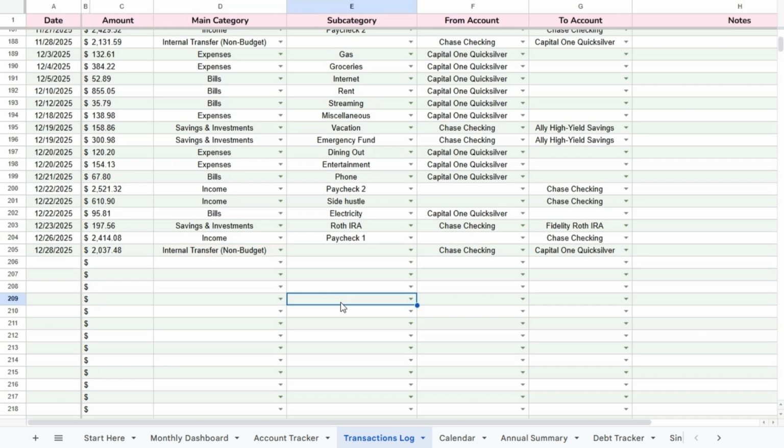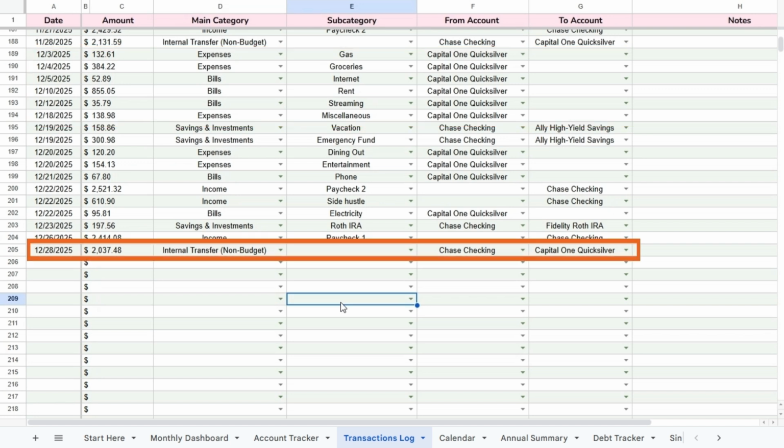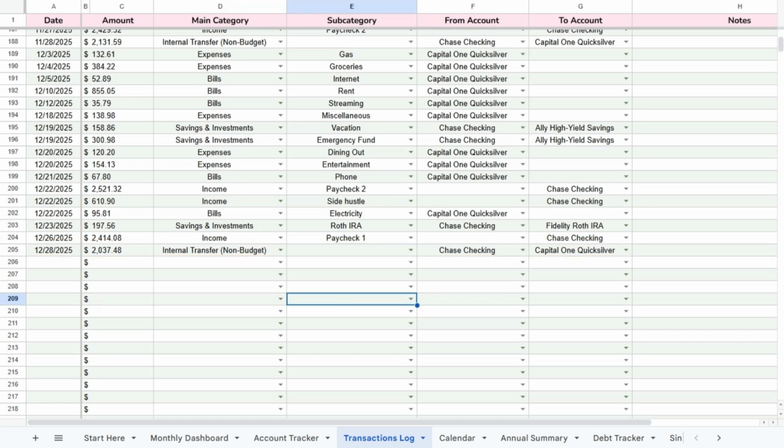For any bills or expenses you pay for with a credit card, it's recommended you track them in the following way. Record each expense individually with the credit card set as the from account, and then later when you pay the credit card balance, record the payment as an internal transfer, non-budget. This way, the credit card account balance will be accurately tracked and the expenses being paid for will not be double counted in the budget.